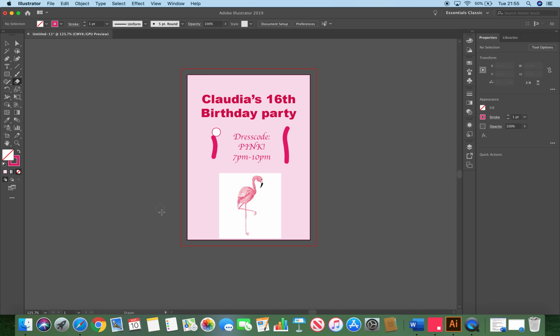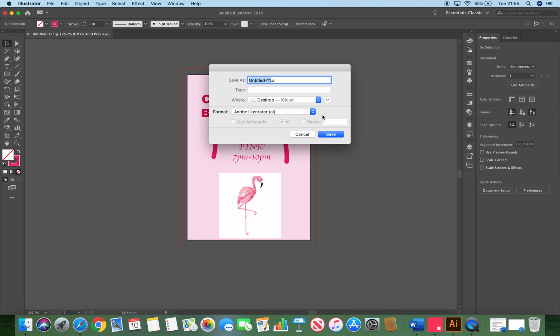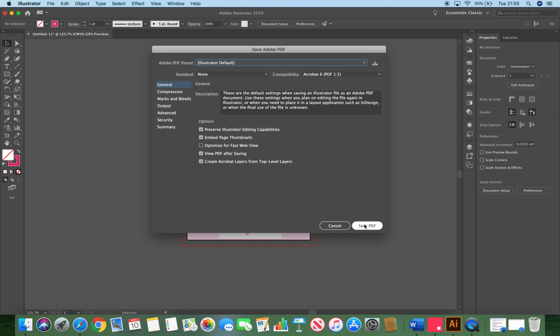Now we're going to go back to the selection tool and File, Save As, and you're going to save your document. So invitation card, and save it to your desktop, for example, and we're going to save it as an Adobe PDF. Save your document. Save PDF.